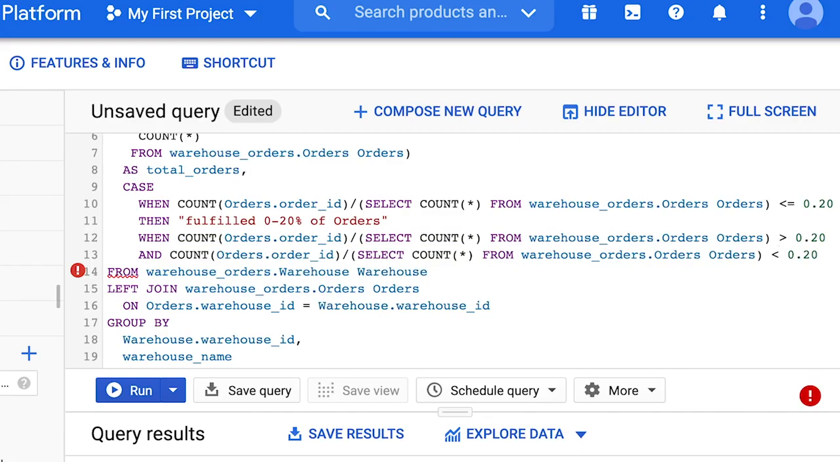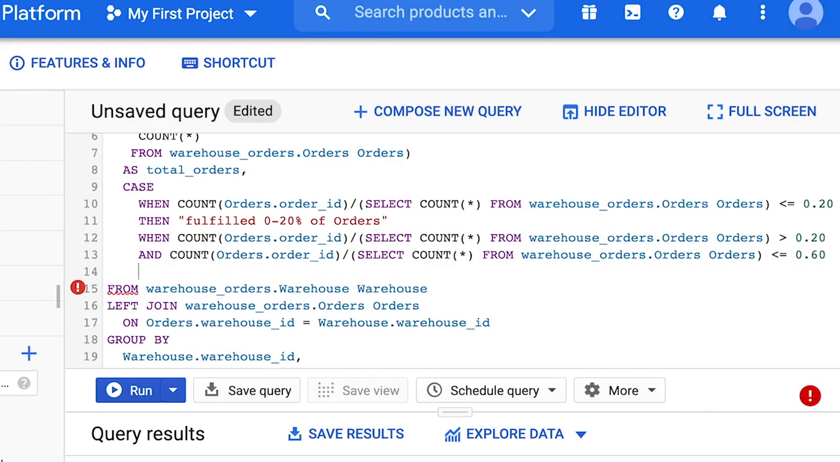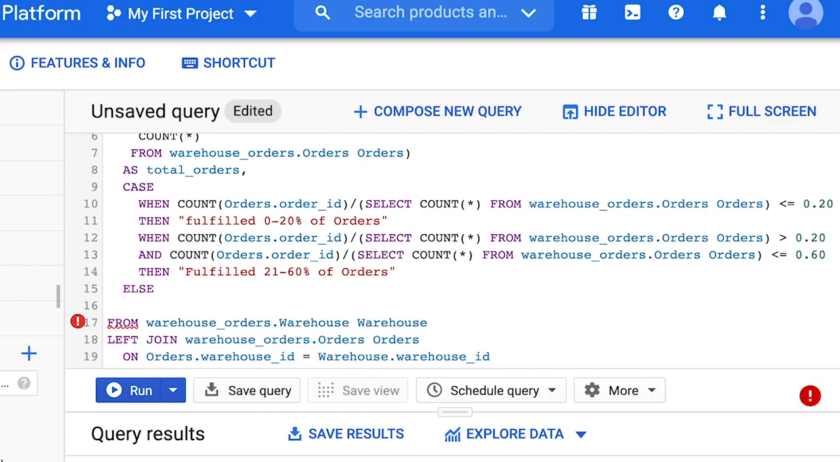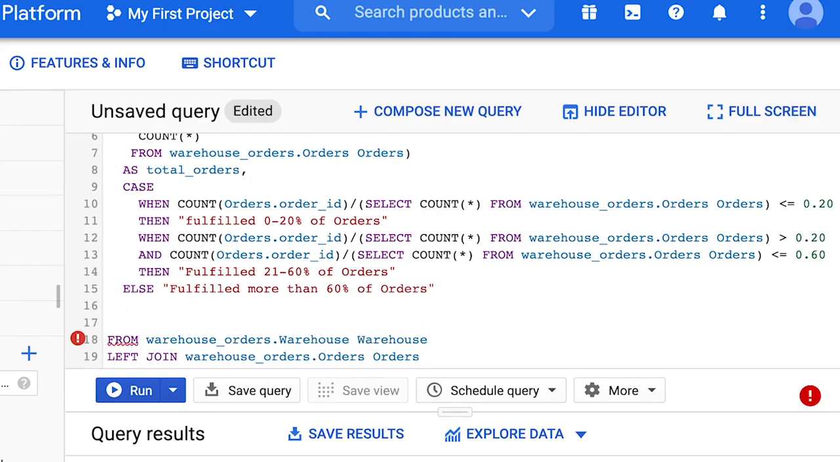and less than or equal to 0.6, it'll say fulfilled 21% to 60% of orders. After that, we can use else to have everything that doesn't meet the criteria of our case statement say fulfilled more than 60% of orders. Then we'll use end as to name this column fulfillment summary.